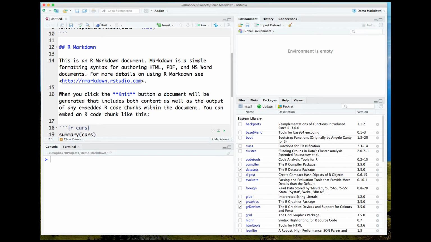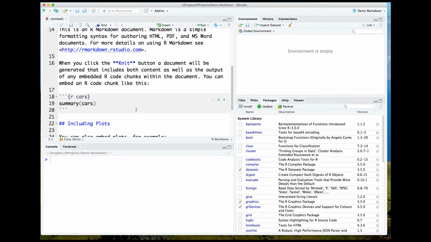Okay, and then there's a couple chunks. Chunks are an important thing, and all you really need to start a chunk, you don't need that label cars. What you need in here is just these three backticks, and then R in curly brackets, and then there's any R commands you want in here. I'll change this a little bit. I'll put another R command in here, str(cars).